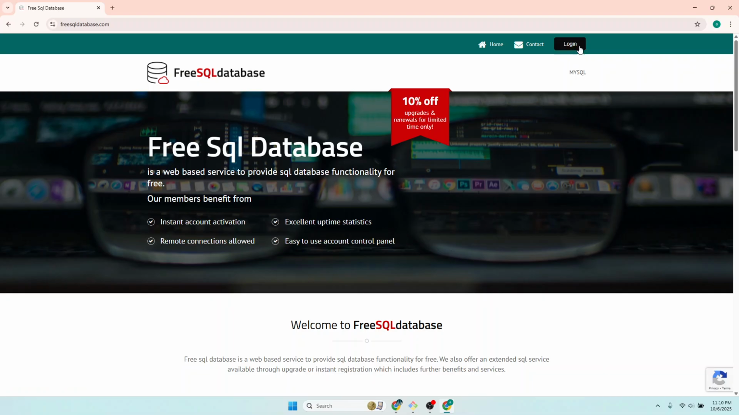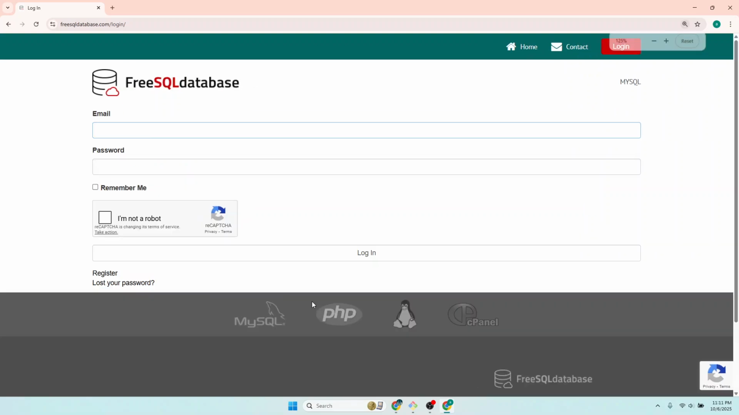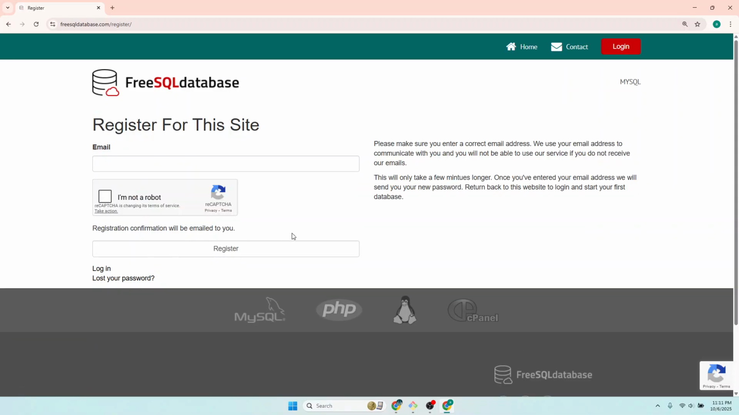log in. I haven't signed up, so click on login. It should give me a link to register, which is this one here. So let me register. Just use my email at gmail.com. Then confirm I'm not a robot. Then I register.